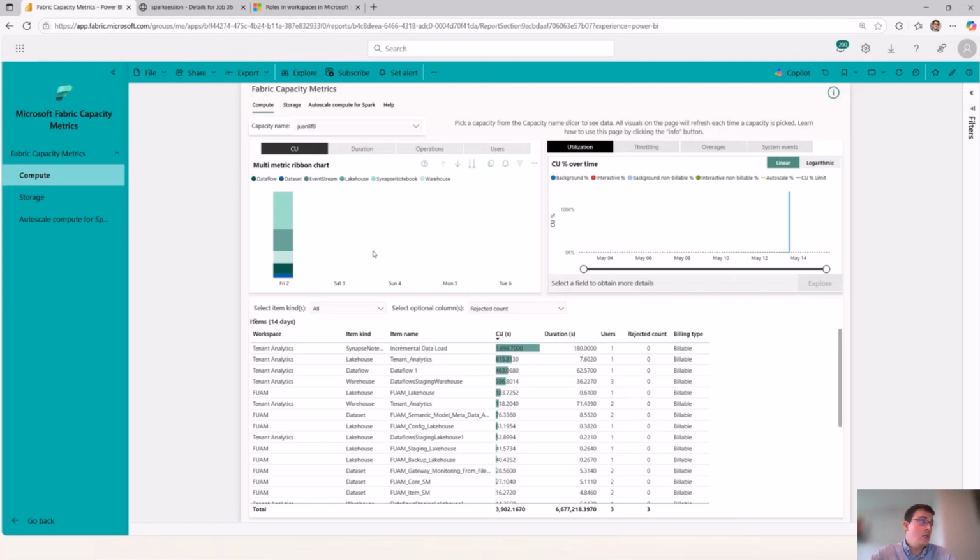Apparently I haven't used this capacity since Friday, May 2nd, so we can only see that day, but you will see it flowing through the different days with your usage. And here you can see the percentage utilization over time. You can see I have a huge spike here where I've been allowed to overuse my capacity, but then it has been throttled behind the scenes.